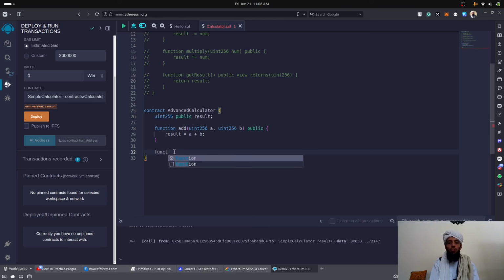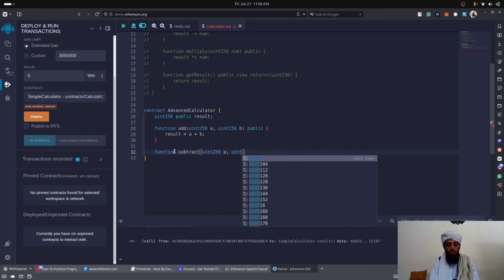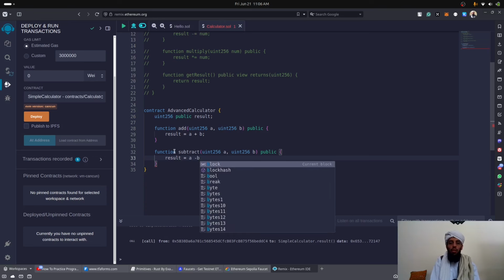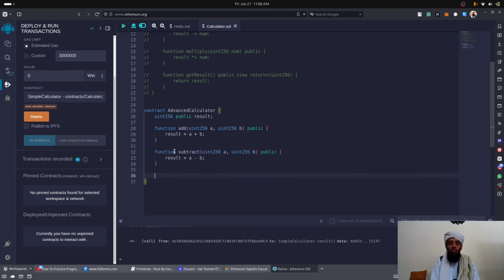So let's write function subtract, and this time it is going to be uint256 a, uint256 b, and let's write public, and this time let's write result is equal to a minus b, right? After that let's write the semicolon. All right, so this time the result will be a minus b.